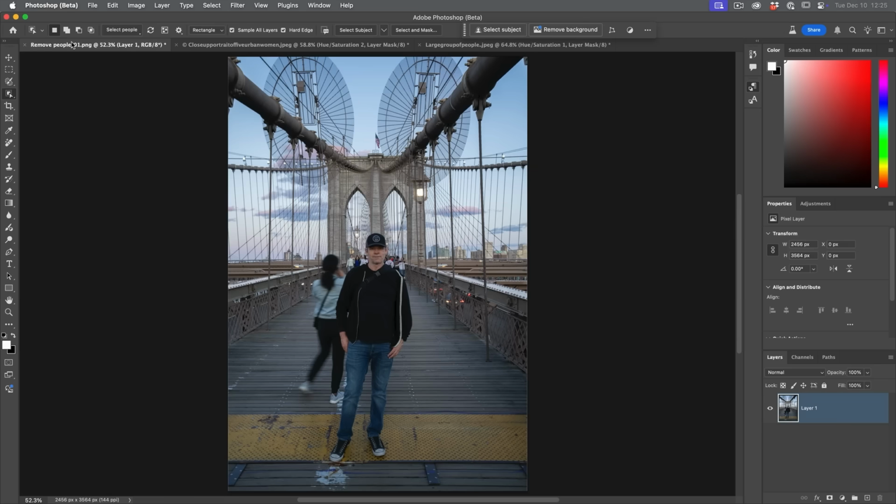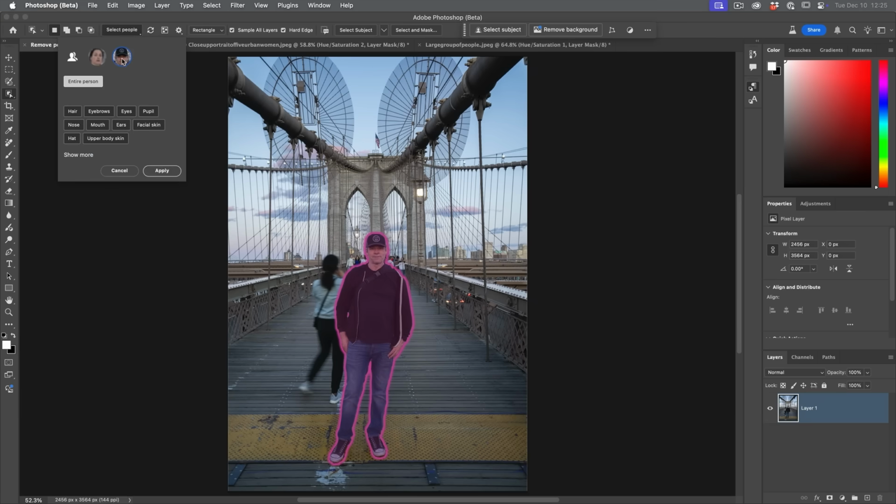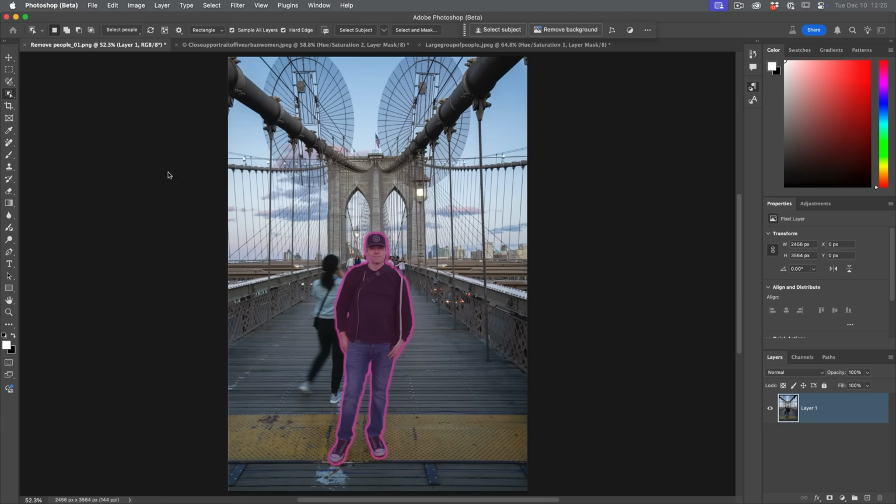Well, let's go to a situation like here. Here I am at the Brooklyn Bridge, and I want to select the whole person. I could go on the outside and click, see that? Or we could use Select People. There I am. And we're going to do Entire Person, Apply. Okay, I want to remove myself from here.